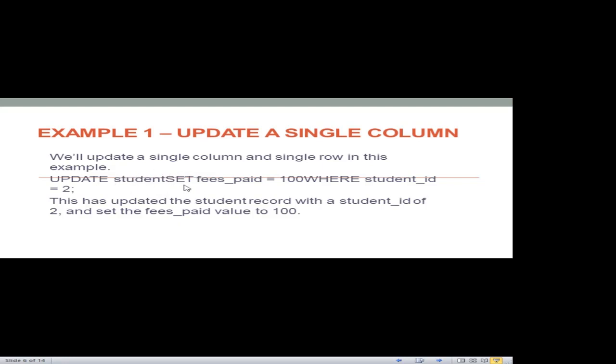Then set is a keyword that will initialize what particular column will be affected. The column there is fees paid. So this is the field found in your table that will be affected and will be set into 100, where we have to filter the student ID is equals to 2. So only the affected record is having a student ID number 2.